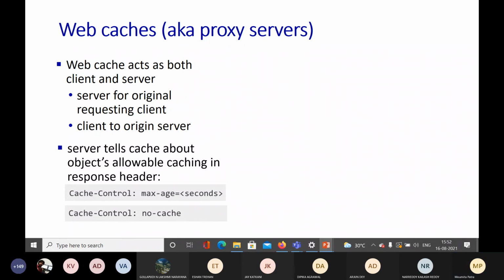The server will tell the cache about the objects that are allowed for caching in the response header. So you can see here, you can have this cache control information in the header. Either you can say that these many seconds it can be cached, or do not cache it at all.